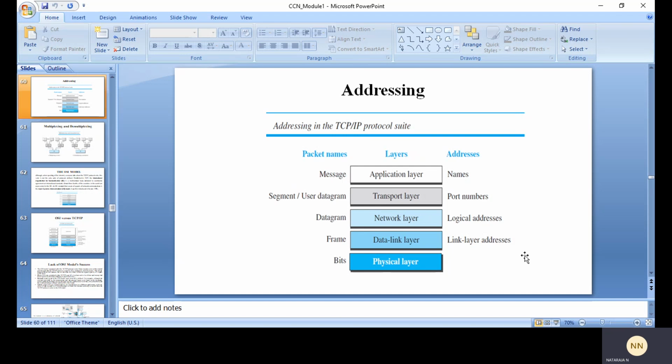Here we have different addresses: the link layer address, logical address, and port numbers, and how exactly the data will be coming. We can discuss that one by one. First will be the physical layer. Whatever we transmit at the physical layer, we are going to get as a physical address.